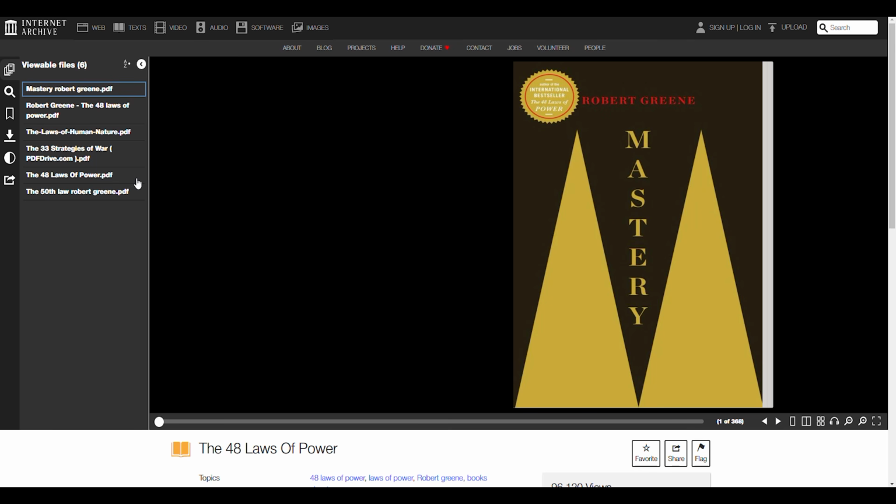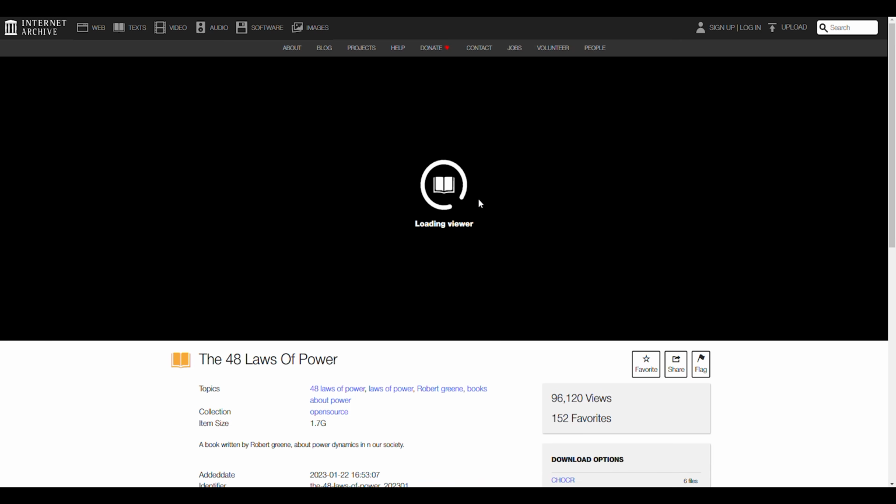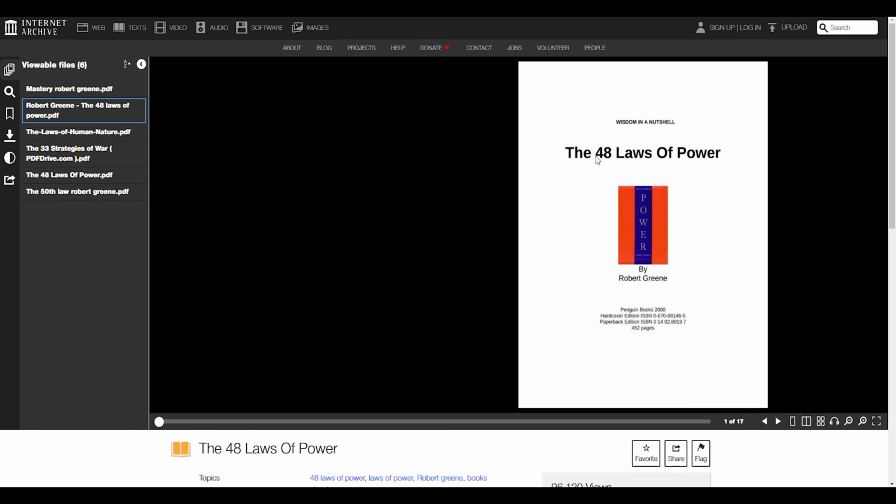You first have a side menu that gives you an option of what files you'd like to read. This one is fine for me, I'm not very picky, but if I click on the other one, you'll notice that a different version pops up, which I think is pretty cool, but since I'm not very picky, I'm going to go back to the original.